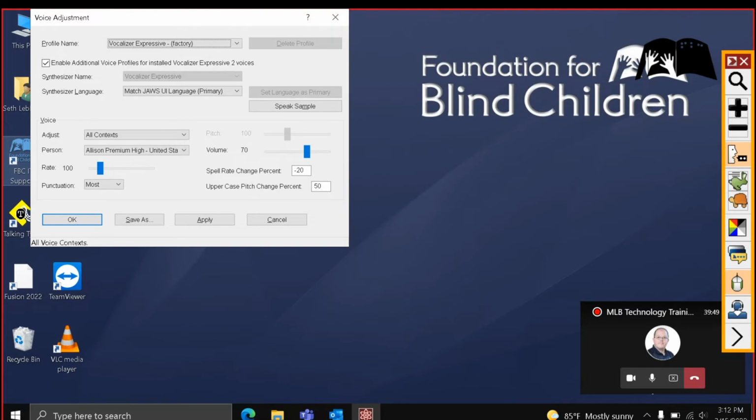So we've selected the voice profile by arrowing to it in this combo box, and we actually don't need to press enter on it. We can just tab over to change some of the settings, and I want to show you quickly how that works. Enable additional voice profiles for installed Vocalizer Expressive 2 voices checkbox checked. There are a lot of settings in here, and I'm going to skip most of them just so you're aware. I want to make good use of our time, and some of these things we'll cover in additional trainings.